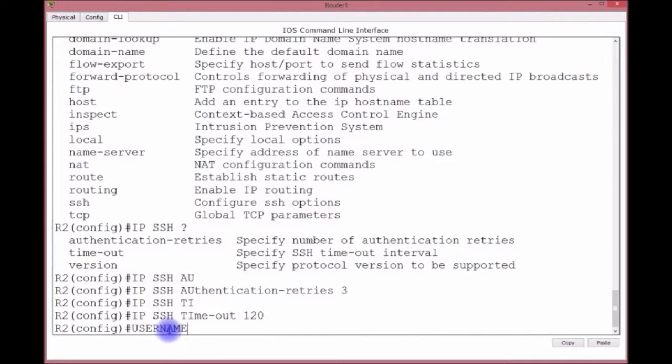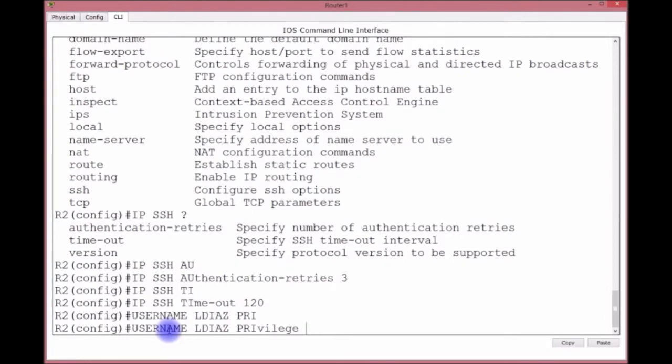Username LDS privilege 15, which is the highest level privilege, administrative privilege. I tabbed that out; I always misspell it. Password 0, meaning plain text. And you know what? Let's use a different password. Instead of Cisco, let's put Apple.